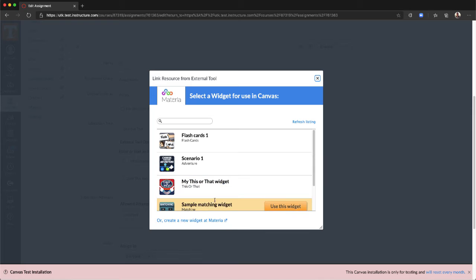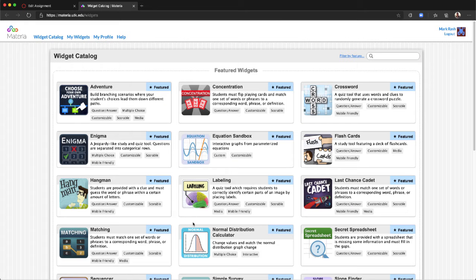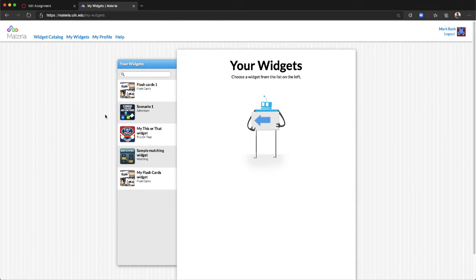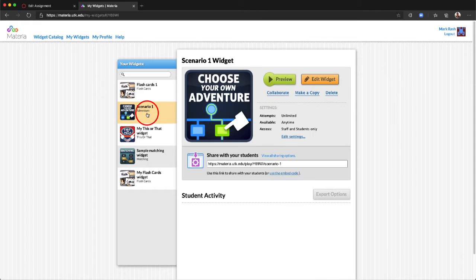What we really want to do is go down here to this link at the bottom, create a new widget at Materia. Now we're not actually going to create a new widget, but that gets us to the Materia app, which opens in a new tab. From here, if I wanted to, I could create a new widget, but in this case, we are actually wanting to go into My Widgets and locate Scenario 1.